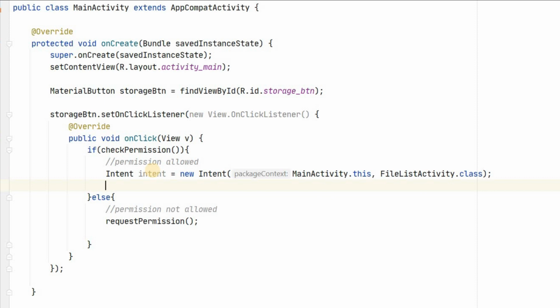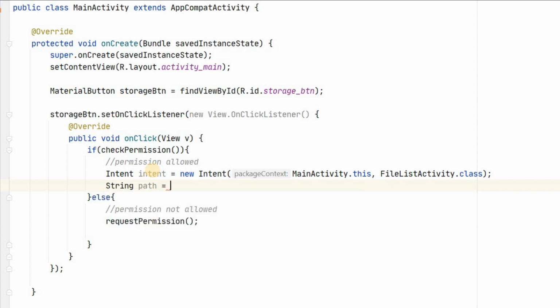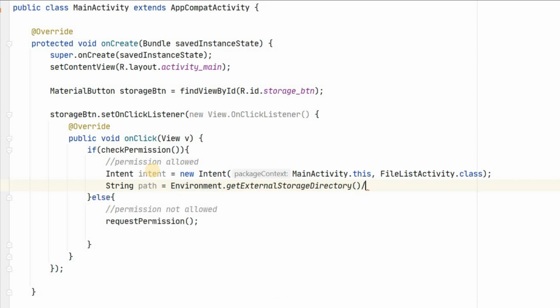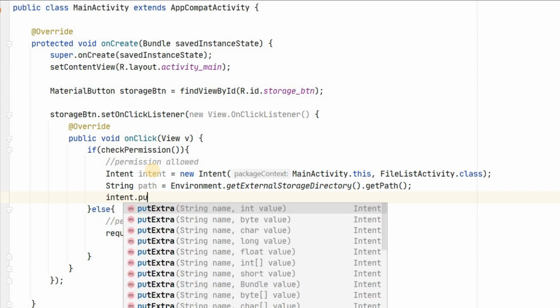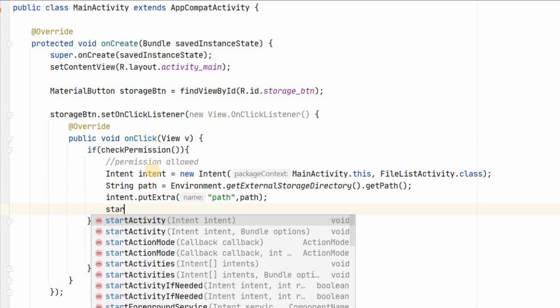We will pass the path of the external storage also, so that we can access that path in FileListActivity. So String path equals Environment.getExternalStorageDirectory().getPath(). We'll pass this path to the intent with intent.putExtra, with the name of path only, and we will start the activity.